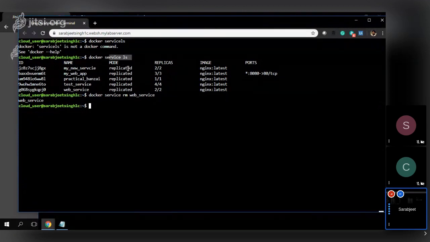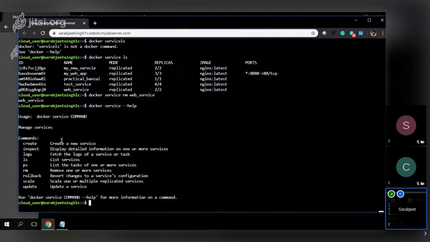So here we have managed the services. To list them, we have docker service ls, and to remove one, we have docker service rm. And the same way, if you want to see what else we can do with the service, you can use docker service --help. We have already used create, but we have not used inspect. Inspect works the same way as when we inspect volumes or other objects that we have in Docker.